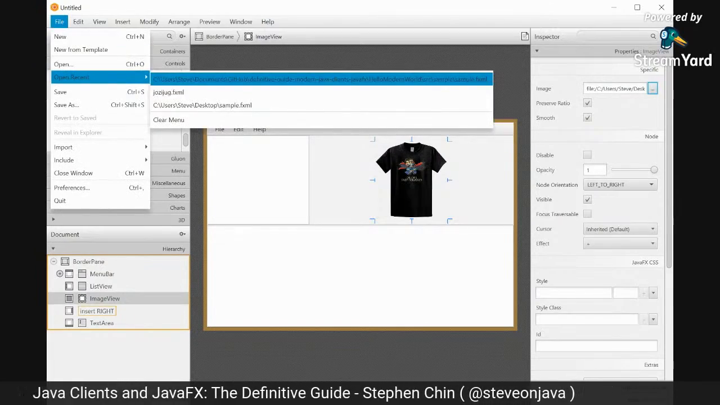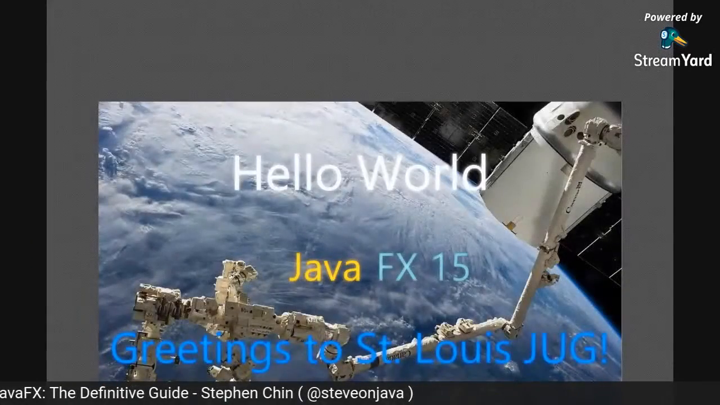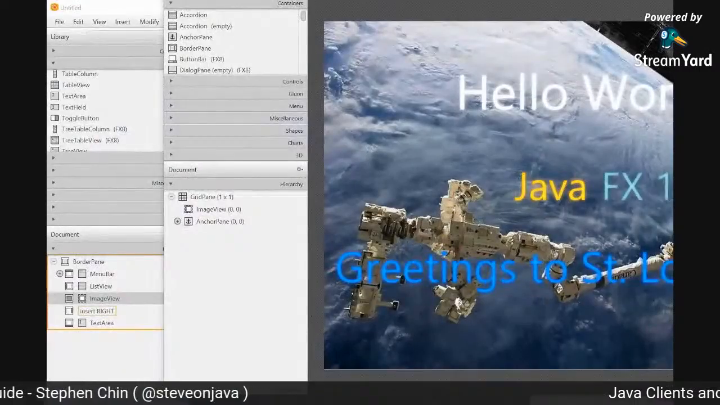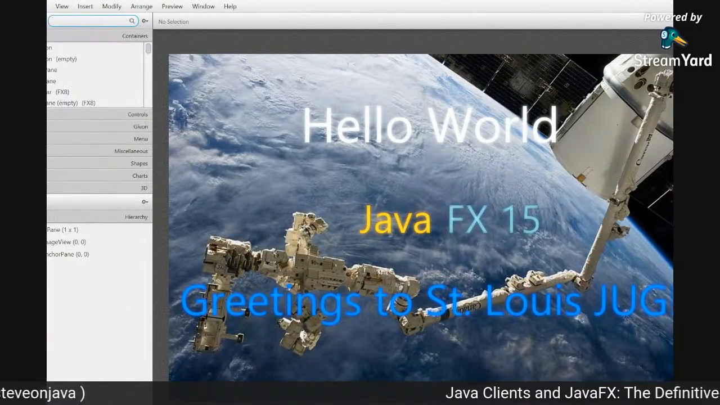Okay, let's open a more complicated example. This actually is one of the samples from the book.